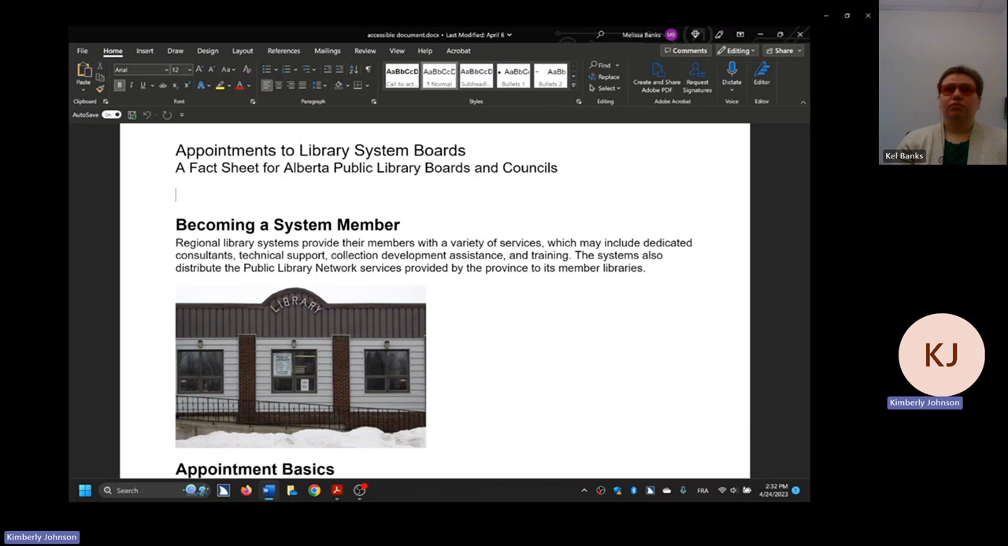With a screen reader, one can navigate by character: B E C O M I N G, space, word, A system member, blank line. Regional library systems provide their members with a variety of services, which may include dedicated consultants, technical support, collection development assistance, and training. The systems also.